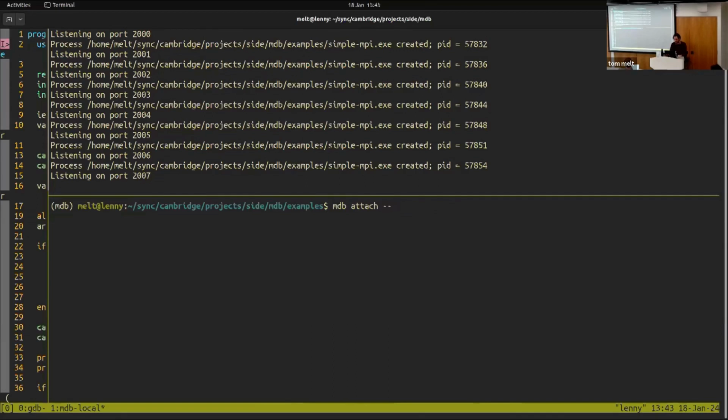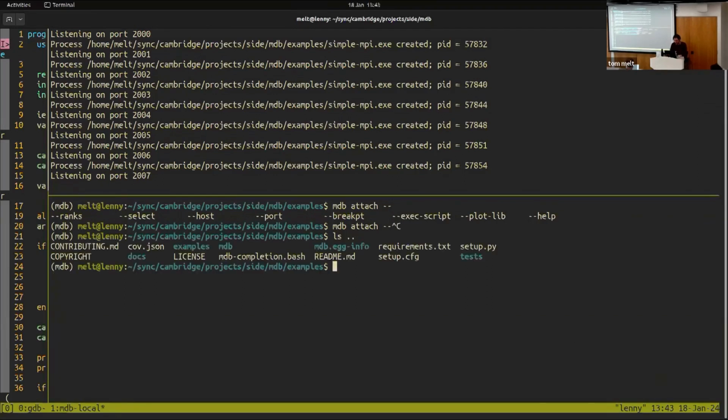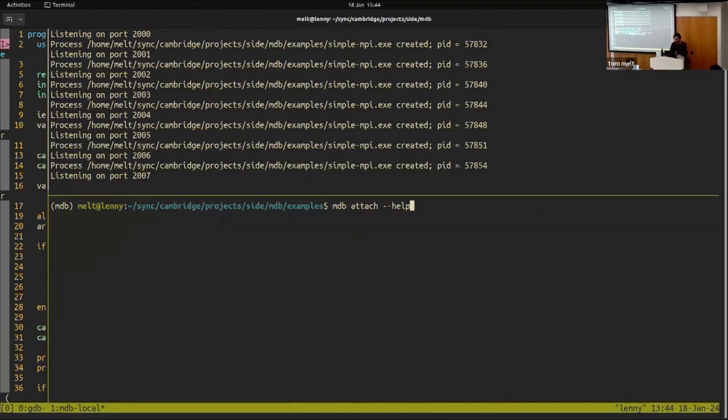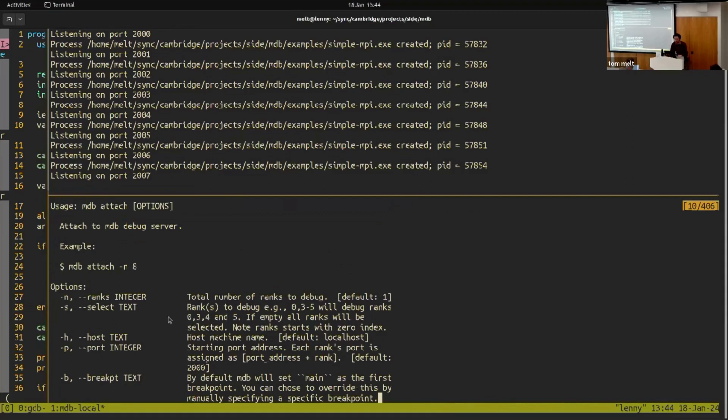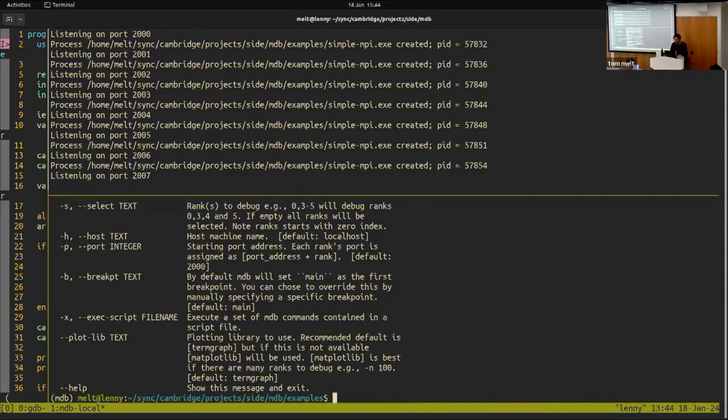And one nice thing is MDB, I wrote it with click, which is a Python package, and it has autocomplete. In the root directory of the repository, there's a completion for bash. You can do it for other shells as well, I think like Z shell and fish, but I haven't included those yet. Also I can type mdb attach help, and that will give me some information about what the commands I need to type are. But in this case, it's nice and simple. I'm going to do mdb attach -n8 simple exe.